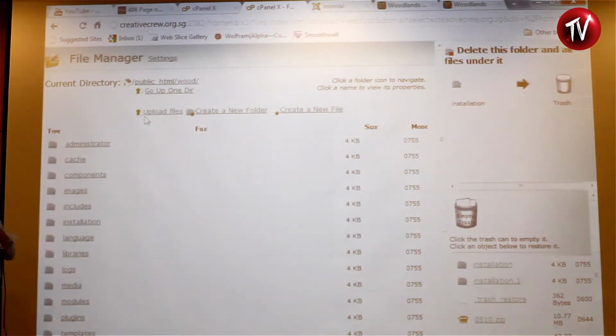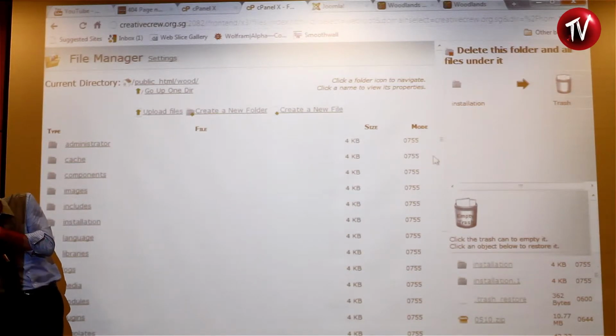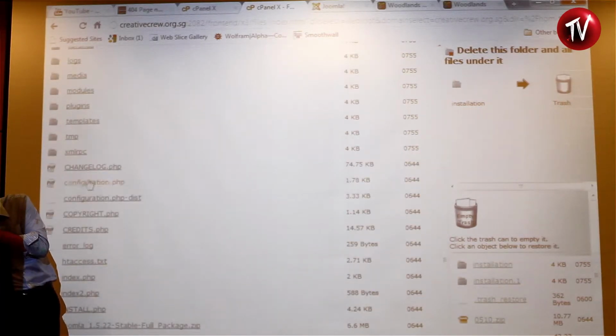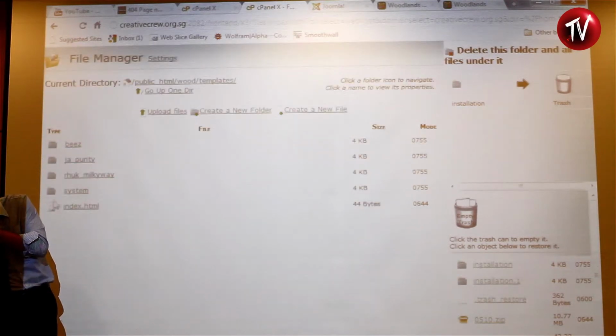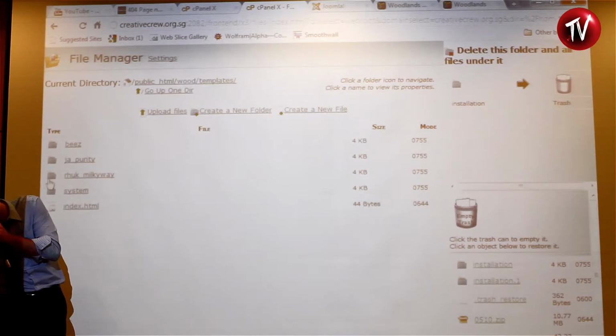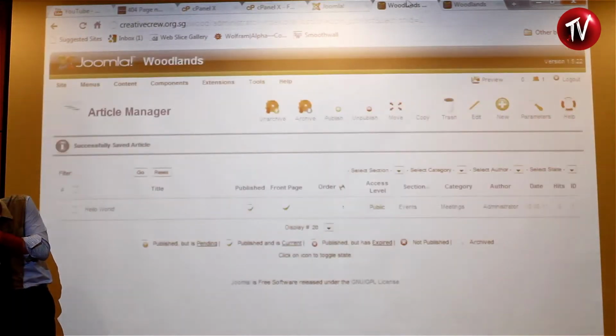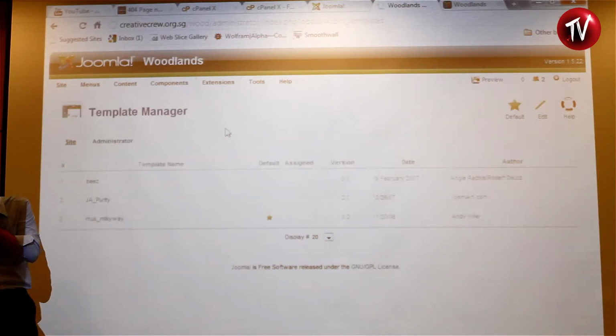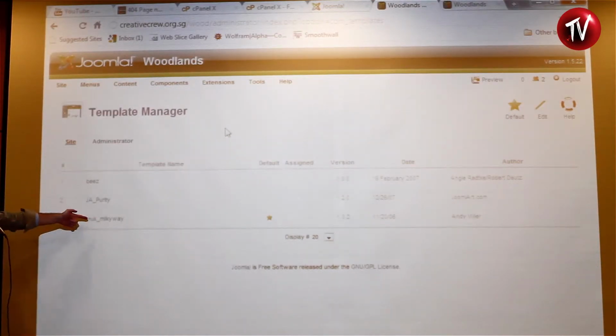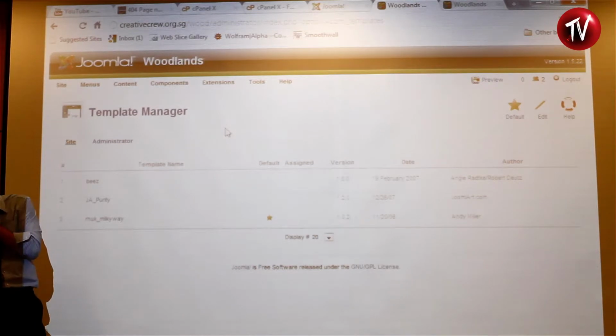In particular, if you want to find it in the file manager, you will see there is one folder called templates. If you go in the folder templates, you will see that by default you have 3 templates installed. The one that we are using, I don't remember the title. I think it's Milkway. Yeah, just let me check quickly. It's extension template manager. Yeah, these are the 3 default templates, and Milkway is the one that we are using.